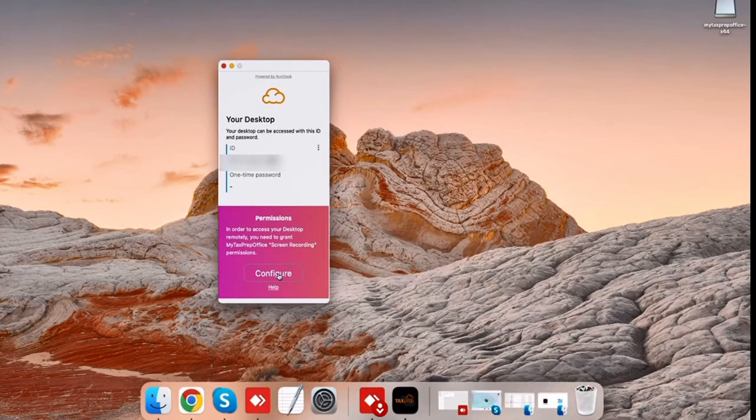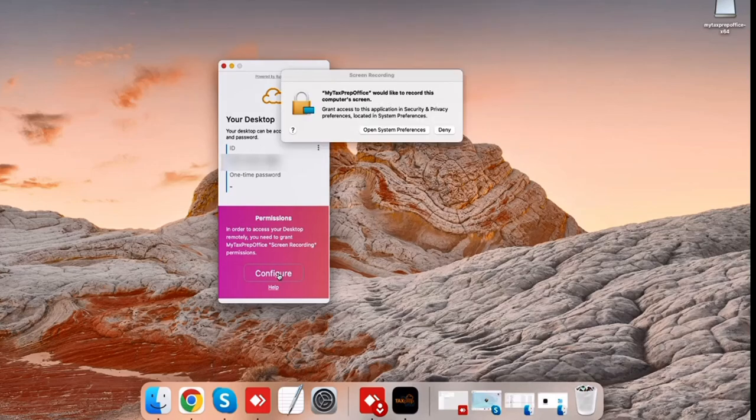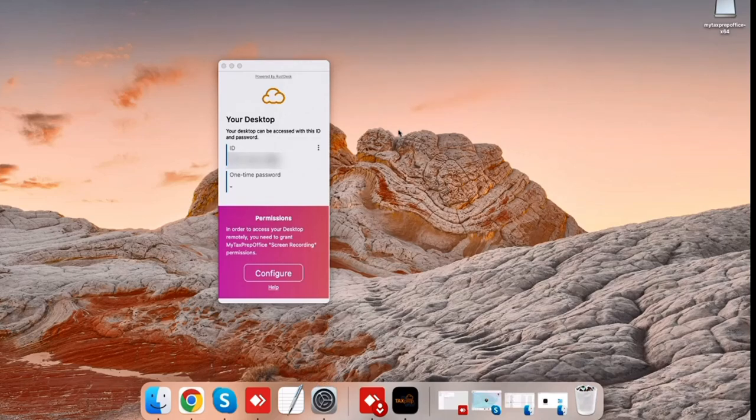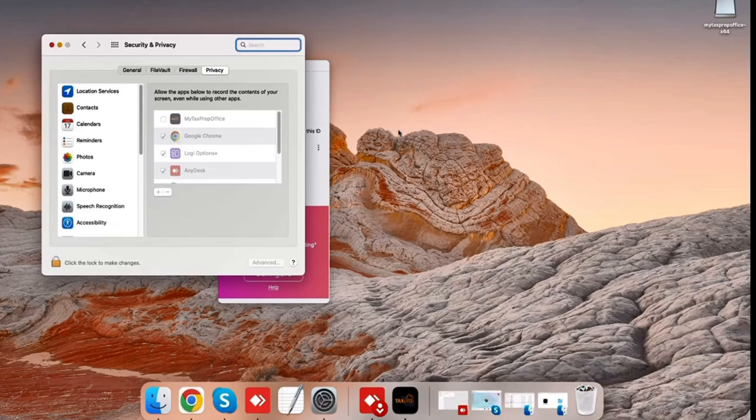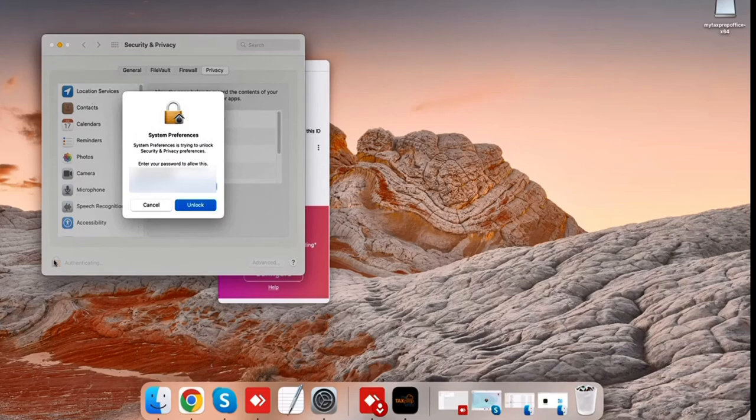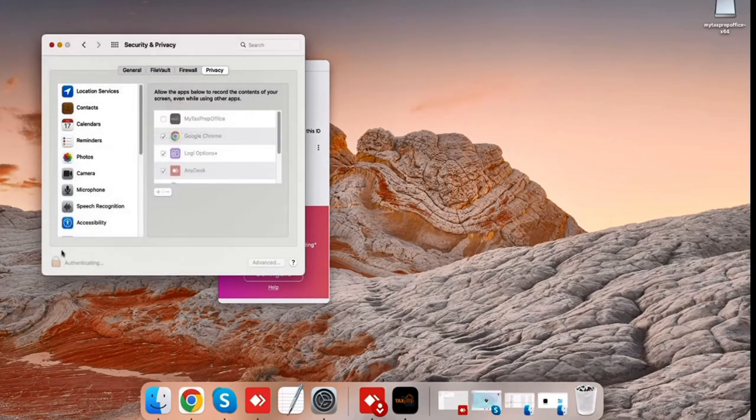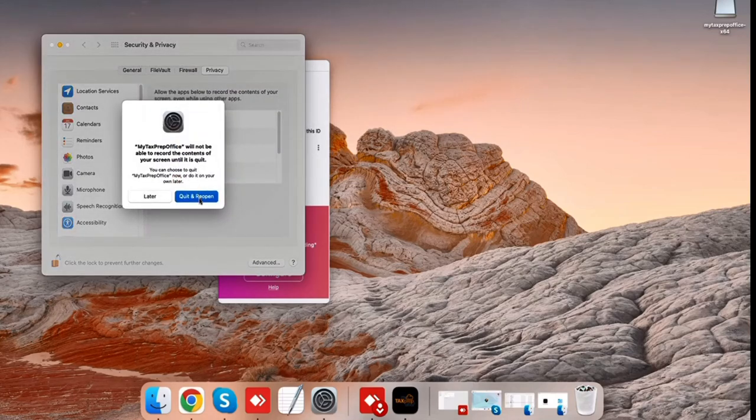Click on Configure to open the Mac System Preferences. From the Security and Privacy screen, click on the lock to make changes. You may need to enter your system password to unlock and make changes. Next, click on the Accessibility screen and check off the My Tax Prep Office app.